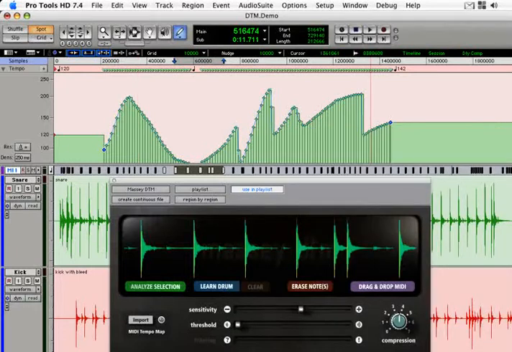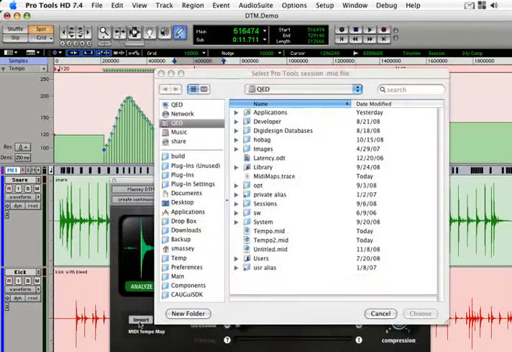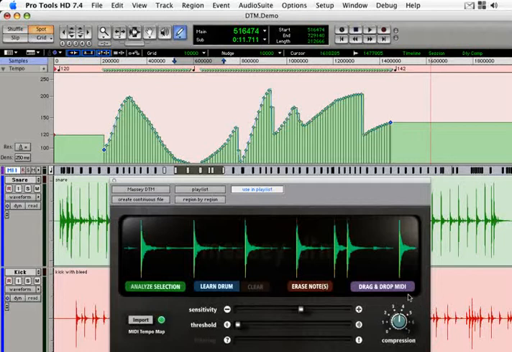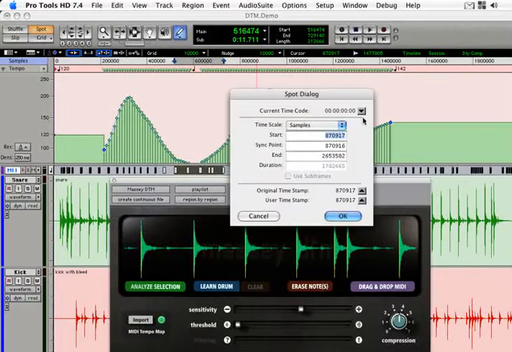Now click the Import button on DTM. A file dialog will appear. Find and select the MIDI file you just saved and click Choose. DTM now understands how to speak the tick language of your session. If we drag in the MIDI notes now, they will again be properly aligned.